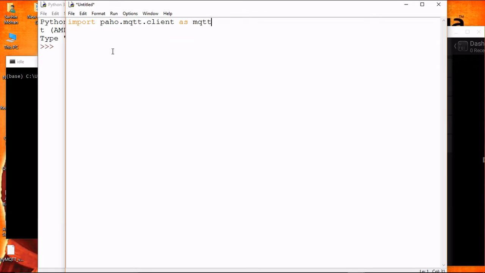Additionally, we also use the time module. So import the Python time module because we can have access to the sleep function for introducing some delay in our code. Now, declare the variable connected. The connected variable is set to false. We will see later why we are setting it as false.